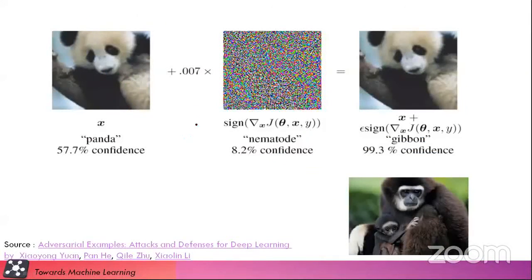Moving forward, we have another adversarial example, in which a panda, which our network classified with 57.7% confidence as a panda, has had some noise added to it. This is how it looks, and the same panda is classified as a gibbon. The source for this is this reference paper.